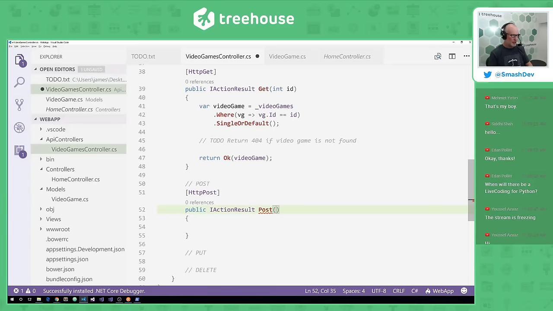And then we can leverage a feature in ASP.NET Core called model binding. And so we can actually make the post data that's going to be sent to us as part of the request model bind directly to our model. So we can say we want our parameter to be of type VideoGame, and we'll just name it videoGame. And then down here, I'll say, hey, if videoGame, we'll check to make sure that it's not null. And then we'll go ahead and say _videoGames.Add. And so then we'll add that video game that was just posted to us to our static collection.